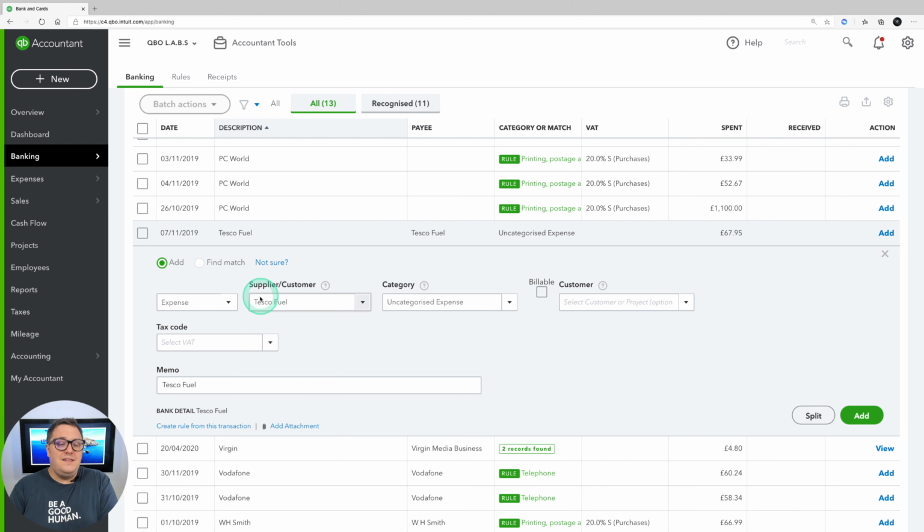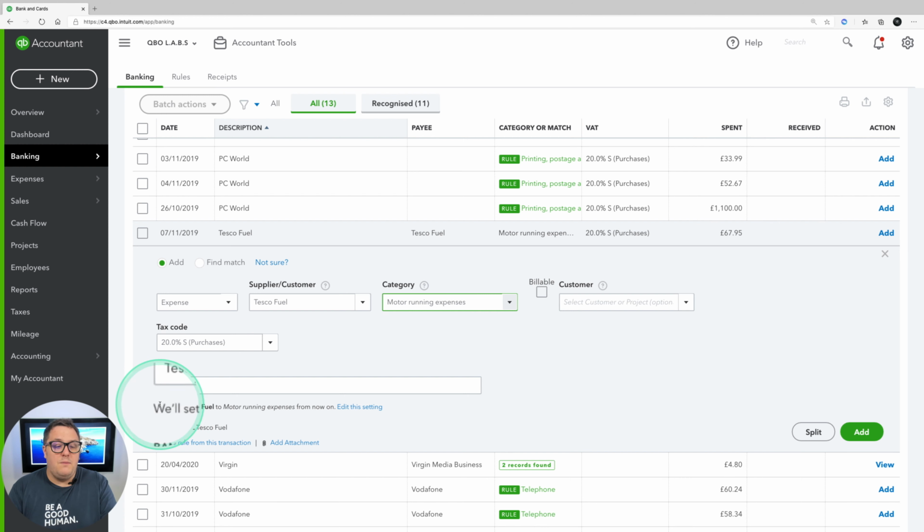Well, I've seen this one, it says Tesco fuel. I'm looking at it and I'm thinking, to be fair, that's definitely going to be motor running costs. So I start typing in motor, and as you can see, motor running expenses appears. Now, because I'm teaching QuickBooks for the first time, when I select motor running expenses, down the bottom here, QuickBooks is now learning that, and it says that it'll set Tesco fuel to motor running expenses from now on. So now QuickBooks knows what to do with that transaction going forward, and I can add that one.